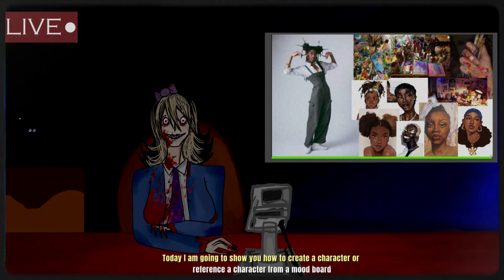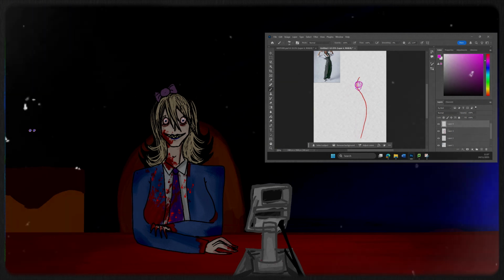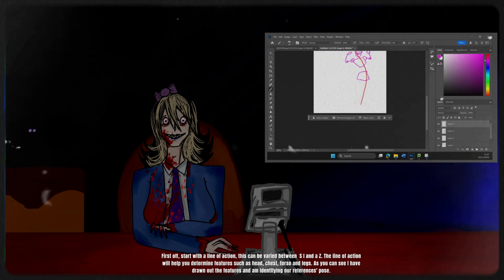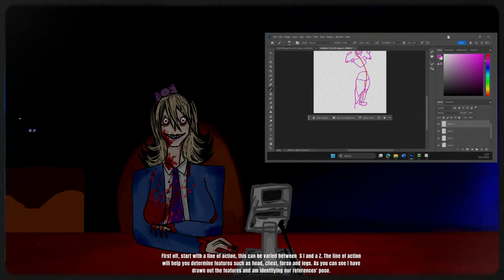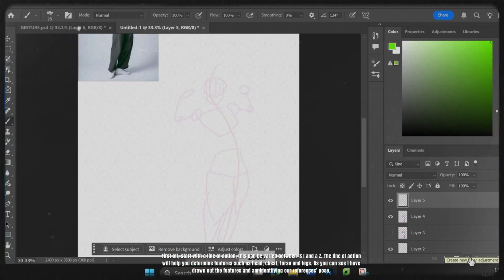Today I am going to show you how to create a character or reference a character from a mood board. First off, start with a line of action. This can be varied between S and Z. The line of action will help you determine features such as head, chest, torso, and legs.